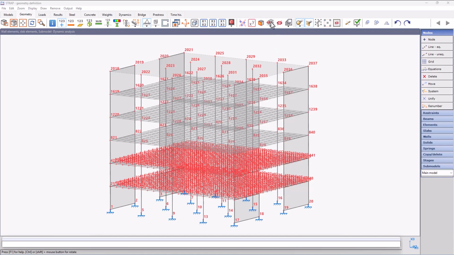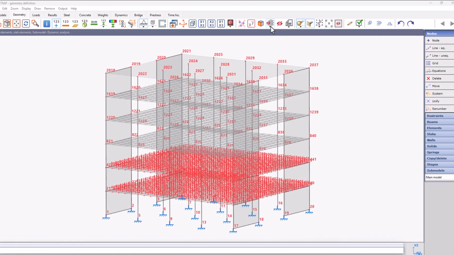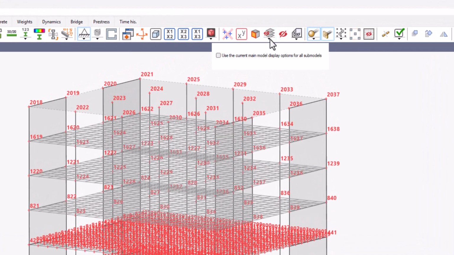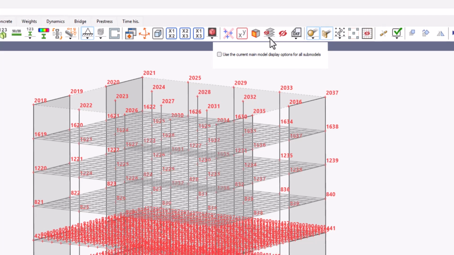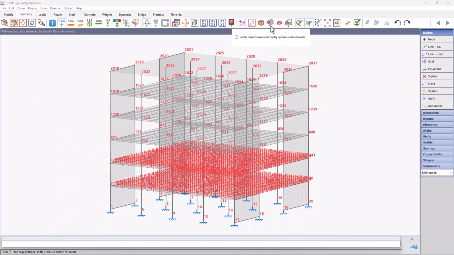Under the Display Submodels icon in the top toolbar, a new submenu option has been added. When checked, it applies the current main model's display settings to all submodels. For example, if node numbers are shown on the main model, checking this box will also display them on the submodels.